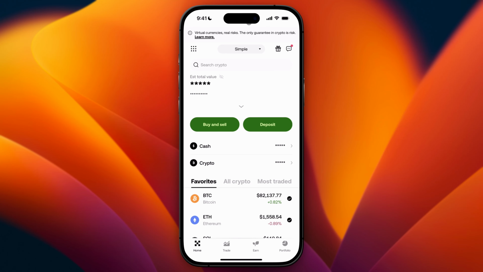In this video, I will show you how to send Bitcoin from OKX Wallet to another wallet. So if you want to transfer Bitcoin from OKX Wallet to a different wallet, then this video is for you. So make sure you watch it until the end. So let's go ahead and start.